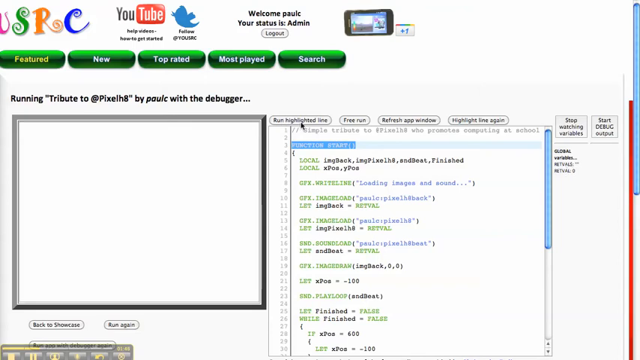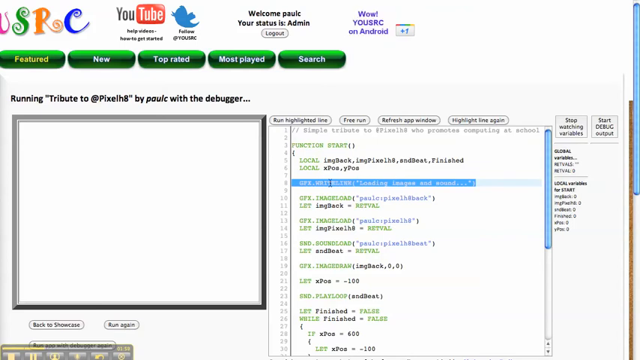So the main button you're going to use is run highlighted line, and you can see that the function is now started, and it's now saying the next line to run is GFX write line, which puts a line of text on the screen. So when I press this button again, we're going to expect to see that text appear over here, which it does.